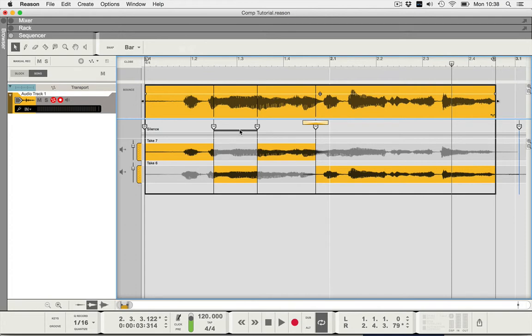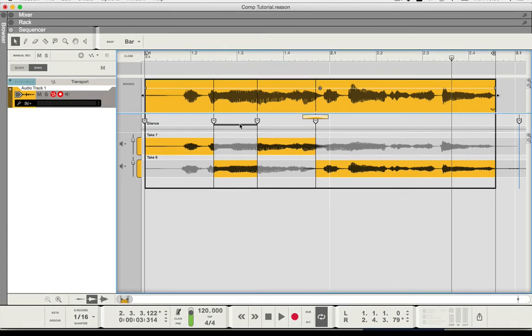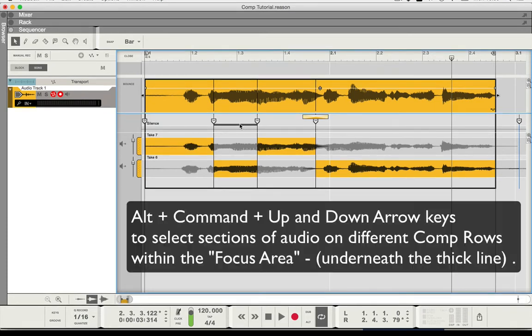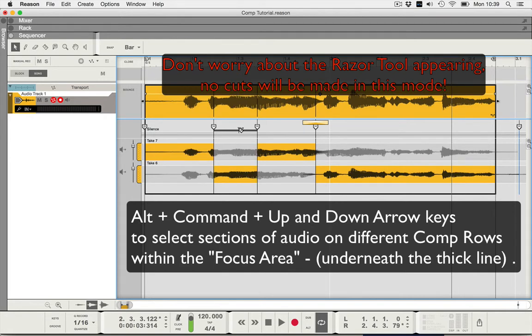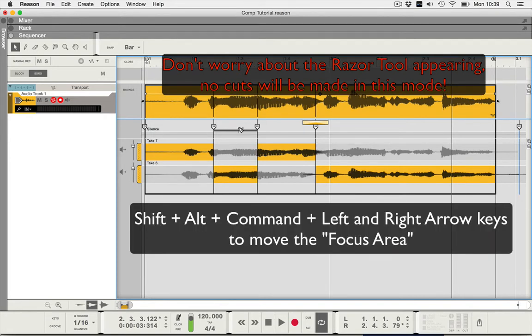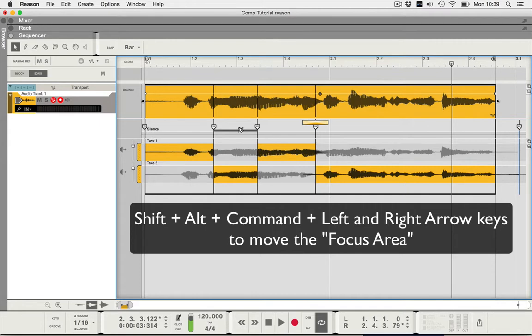And this is pretty useful if you want to use some keyboard shortcuts. And I'm going to show you those right now. Here's a very useful keyboard shortcut. If you hold down the Alt and Command keys and use the up and down arrows, you can select different rows and thus different bits of audio to go into your composited final effort. Now, if you hold down Shift, Alt and Command, you can move along into different sections like this.